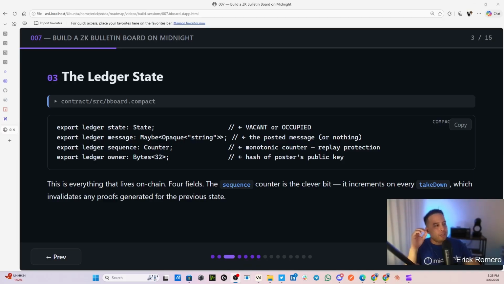Then we have another ledger variable called message, which is of type Maybe of type Opaque string. This is our message itself. And Maybe represents that we can have that value or maybe we don't have that value. So it's optional. In other words, it's the posted message or nothing.